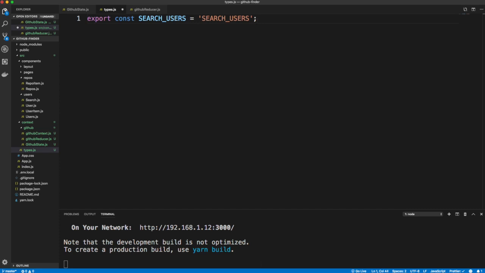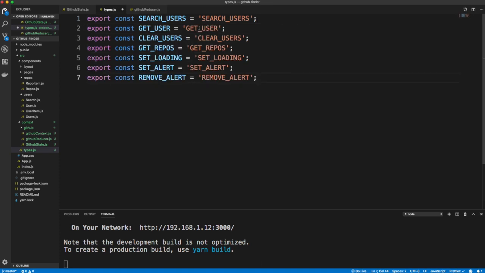All right, we might as well create all of our types right now just so we don't have to come back to this file. So basically all of our actions have types: SEARCH_USERS, GET_USER, CLEAR_USERS, GET_REPOS, SET_LOADING, SET_ALERT, and REMOVE_ALERT. Those are our types for this application. And obviously the bigger your app, the more functionality, the more actions, the more types you're going to have.